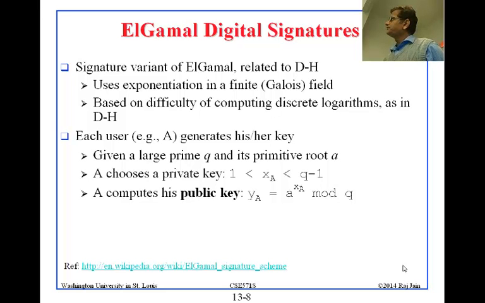Each user generates his or her key, with the private key selected between 1 and Q minus 1, and then the public key which is given out. Okay, maybe I should repeat this part. First of all, we select a very large prime Q, and we know its primitive root alpha. Q and alpha.